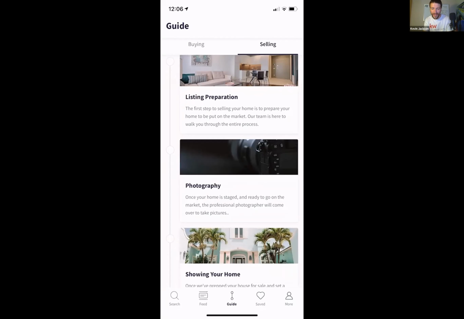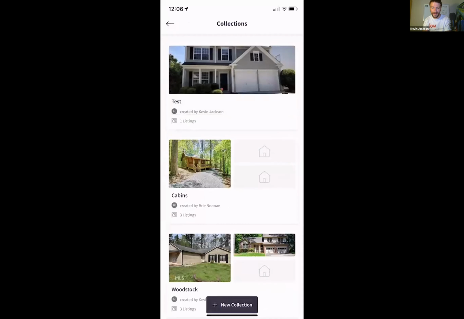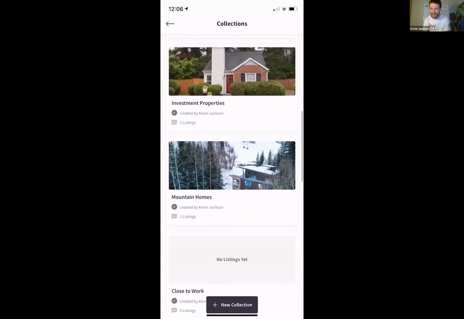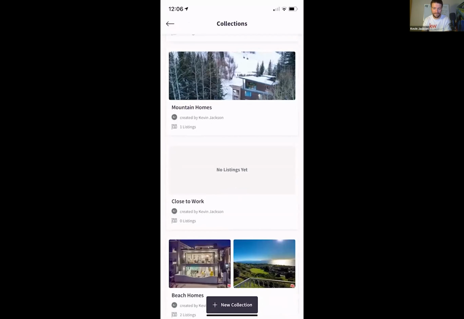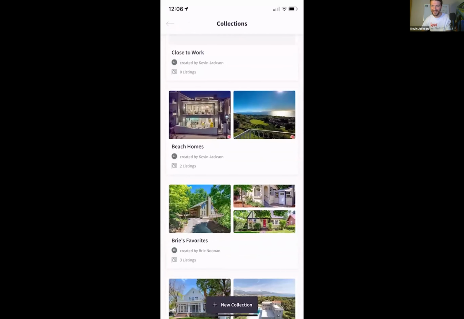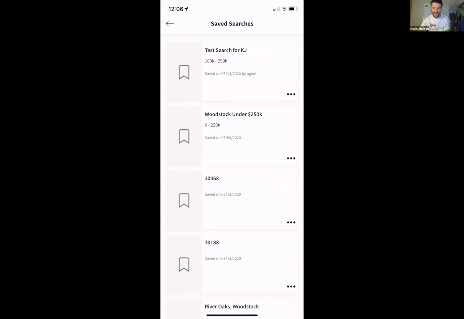Next tab at the bottom, we have saved. So this is where all your saved properties and collections are, and your saved searches as well. So if I click on recent collections, it's going to pull up all of my collections that we've created. So we have our cabin homes, different cities, potential investments. I have our multi-million-dollar beach homes that I look at for fun. And we go back and we have the saved searches. So I'll show you in a second how you can actually save a search yourself as the client.